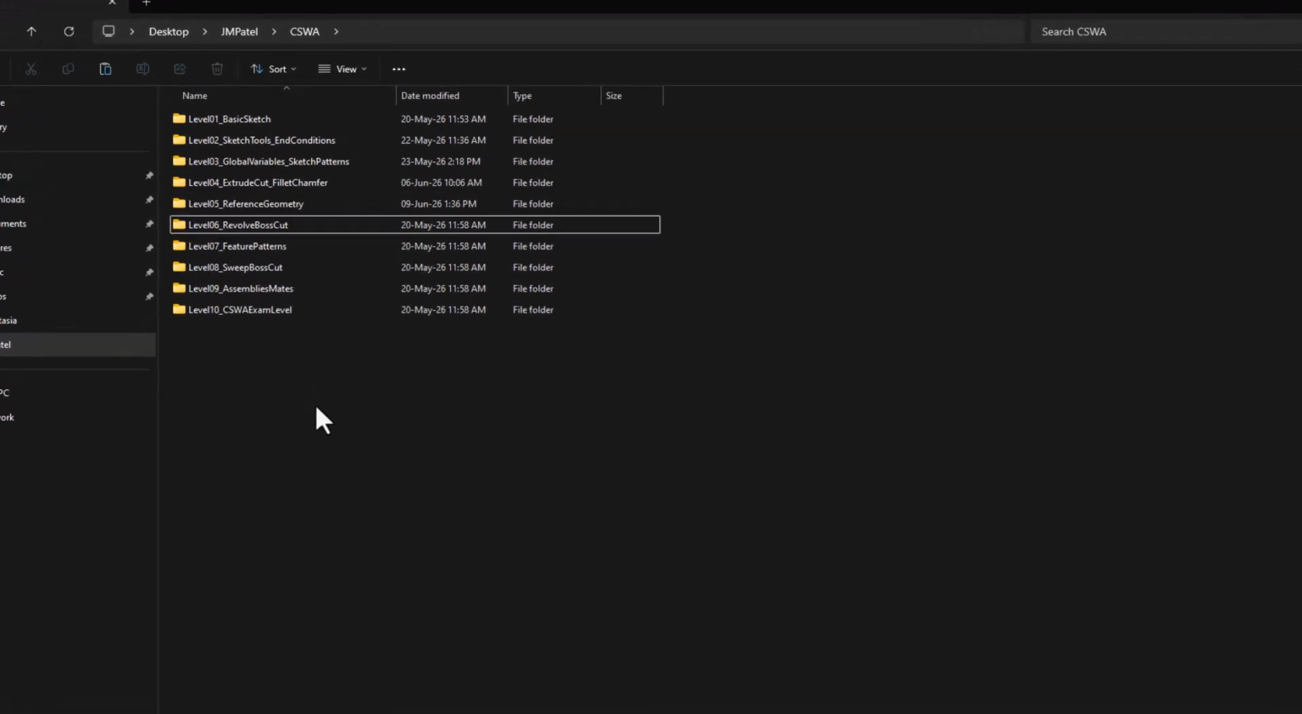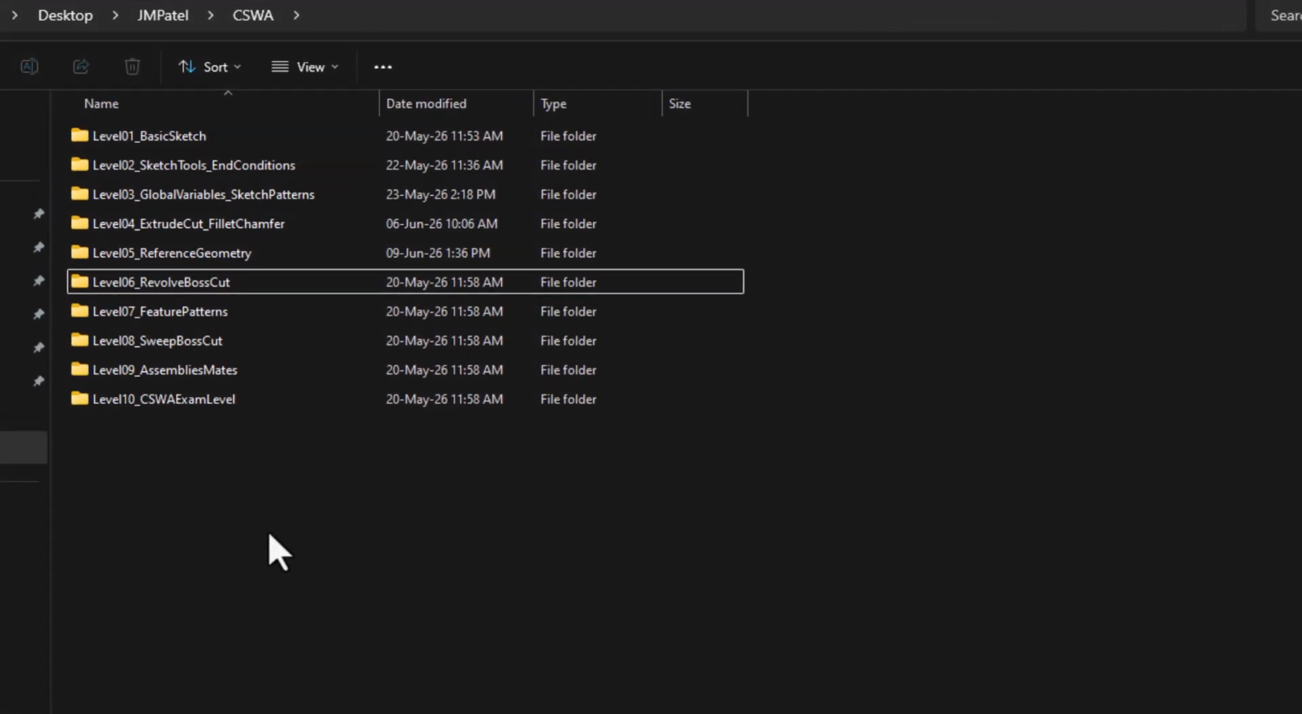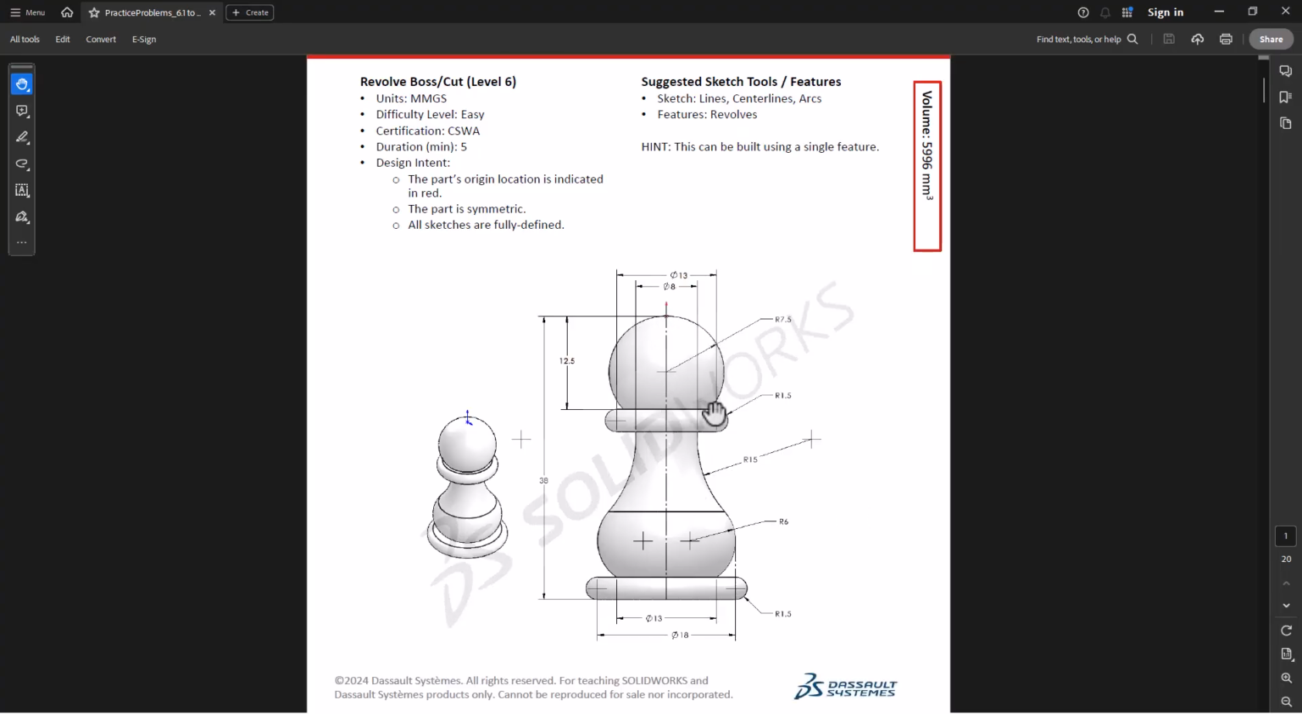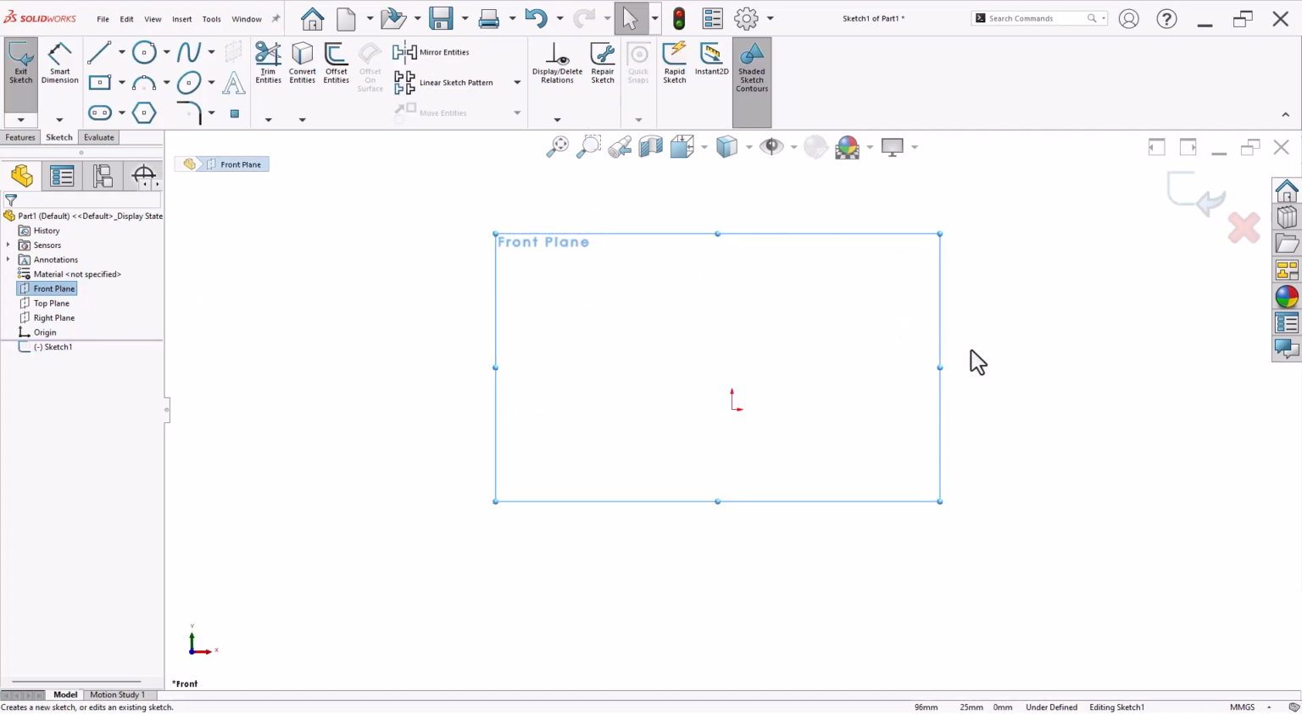In level 6, we need to use revolve boss cut feature to model the various parts. Now let's start the first problem, 6.1. Here we will create this sketch on front plane. We'll close the contour and we'll try to revolve the section. Start new sketch on front.